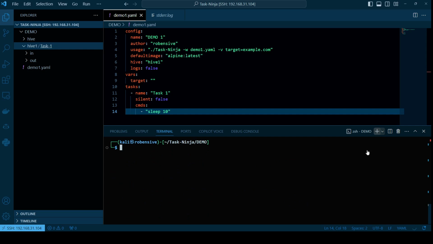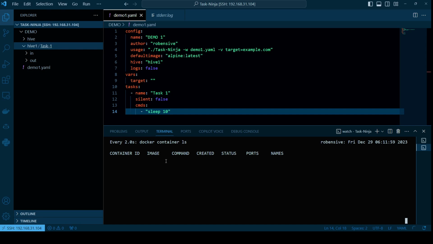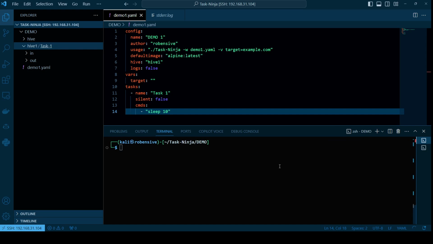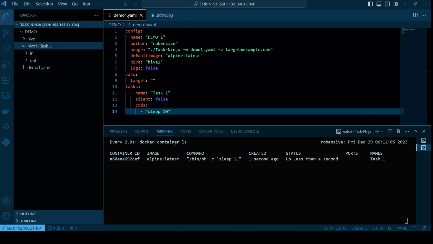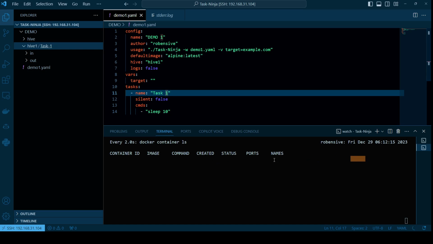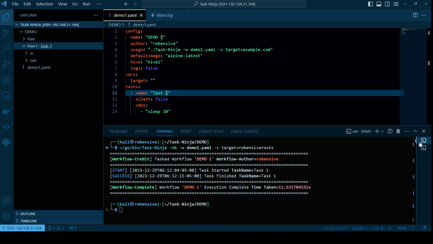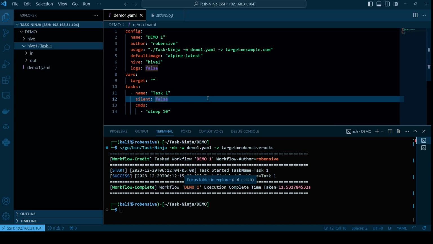And what I'm going to do is create one more terminal here that will be watching Docker containers. Right now, there is no Docker container running. However, as soon as I execute this, you will find that there is one Docker container running with the name task-one, task hyphen one. As there is a space, the space is replaced with a hyphen, and yeah, this is how it works. You see, it's done. So that is how this particular thing works.